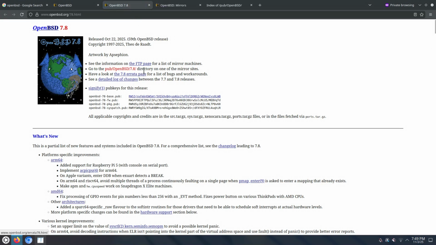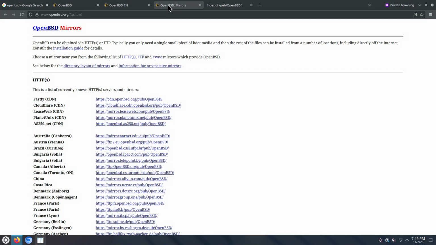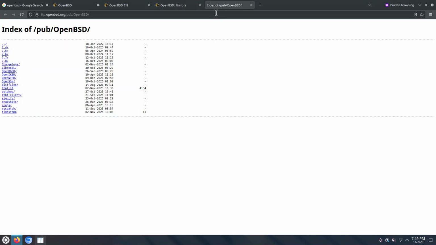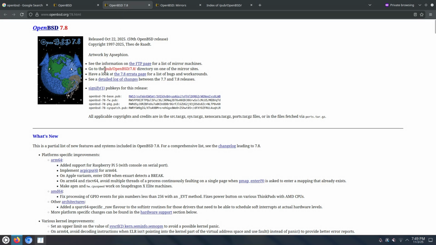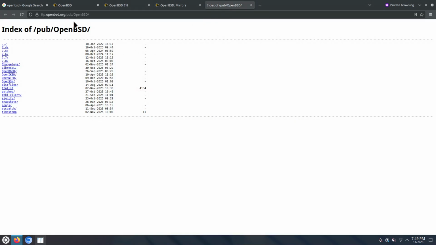So this page says that we should go to the list of mirror machines, the FTP page. These are the mirrors, some are CDNs, and then there's also the Canada, Alberta, ftp.openbsd.org. I have selected this one and it says in there, navigate to the directory pub/OpenBSD/7.8.